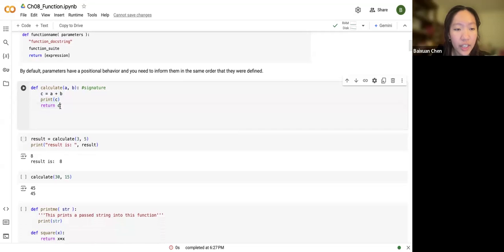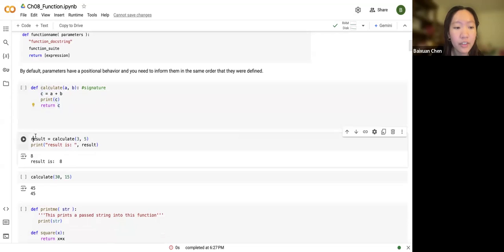If you want to get the value that you returned in a function, you would put it in a variable. So this is what they did here. You write a variable and you say result equals calculate 3, 5. And then this statement is basically C, which would be 8.